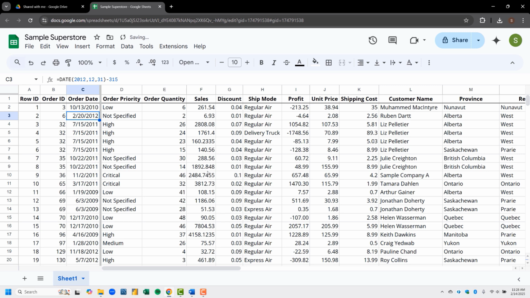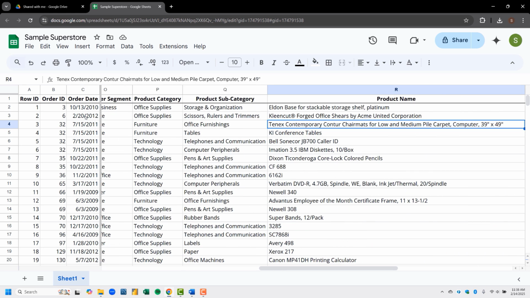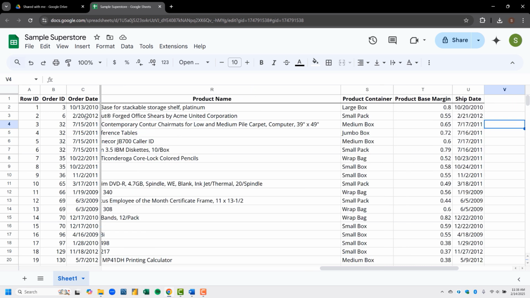This freezes the columns up to C. Now, when we scroll towards the Product and Ship Date fields, we can still see the Order ID and Order Date columns at the beginning of the sheet, which makes it much easier to work with.